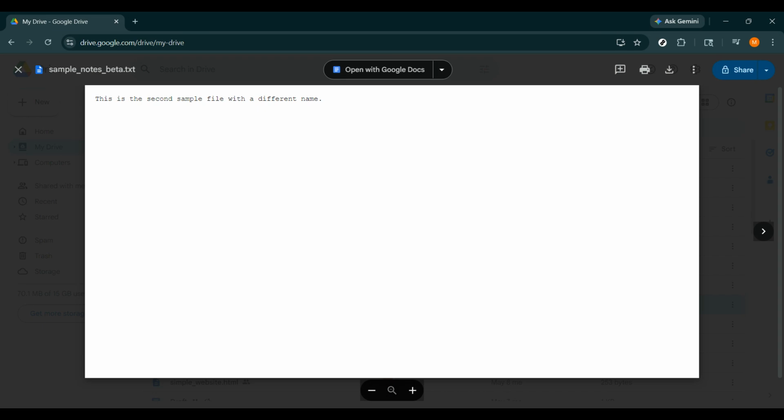One helpful tip is to use preview mode before sharing or editing a file. That way, you can make sure you're working with the correct version. It's also useful when your drive is filled with similar file names because preview lets you verify the contents immediately. If you deal with lots of files every day, this small habit can save a surprising amount of time.